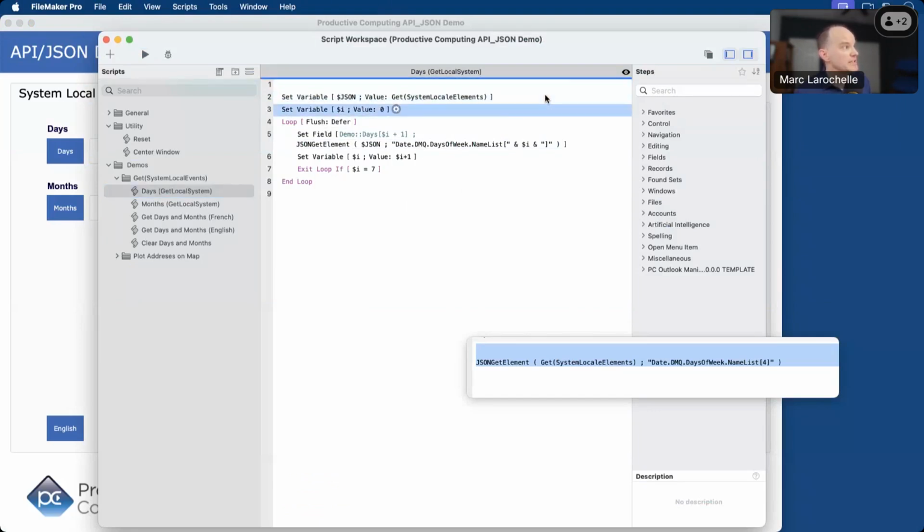We have the JSON get system local elements. So we first store that function, all that JSON, in a variable. That way we have it and we can reuse it over and over again. And then we set up what I call a traditional loop. We'll want to set the index, so a variable for the index. That's going to be set to 0. Normally, when we think about traditional FileMaker loops, we would set our variable counter to 1. But since we're parsing JSON, we have to set it to 0 ahead of time, because we start at 0. Then we just call upon the loop script steps.